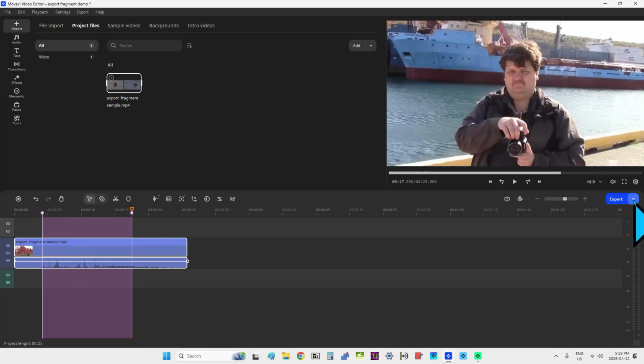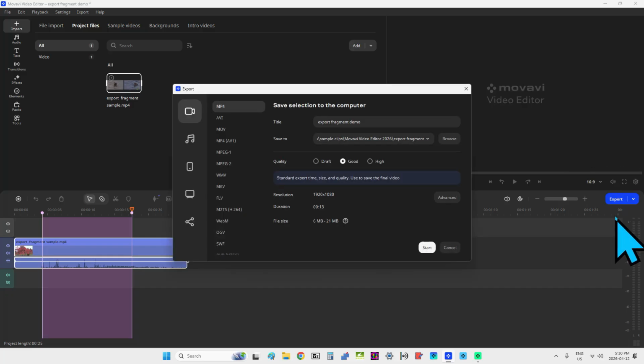And click the drop down arrow to the right of export. And I have to export fragment. So I'll click export fragment. Okay. And you can see the duration is 13 seconds compared to the 25 seconds of the original fall. Okay. And now it looks like I'm going to click browse here to find my folder.